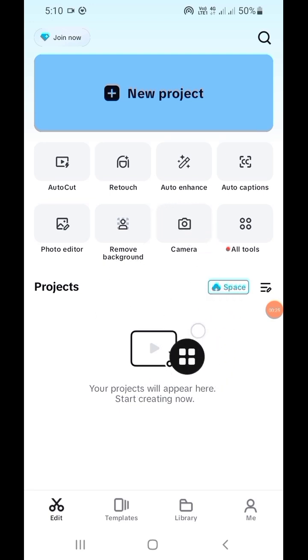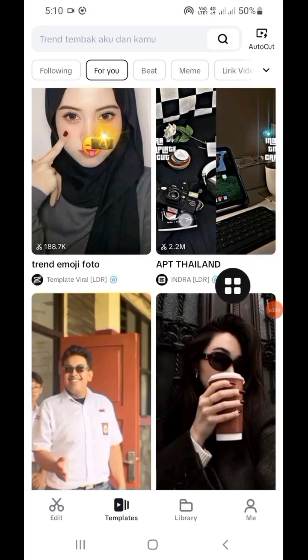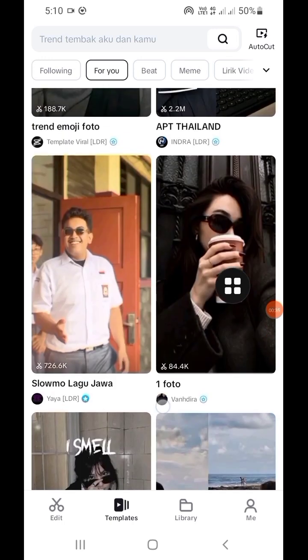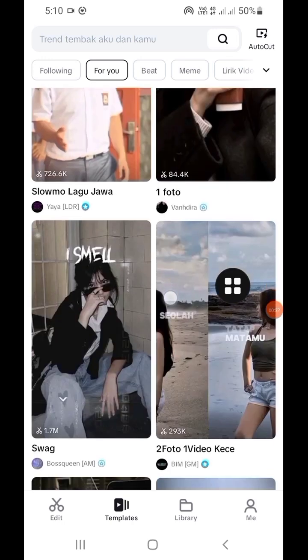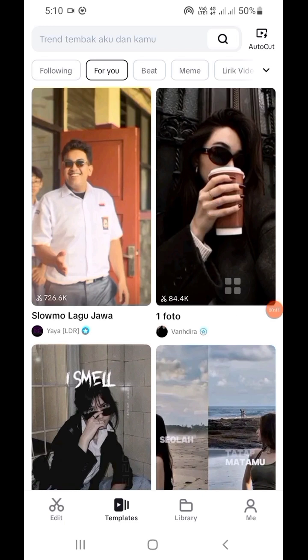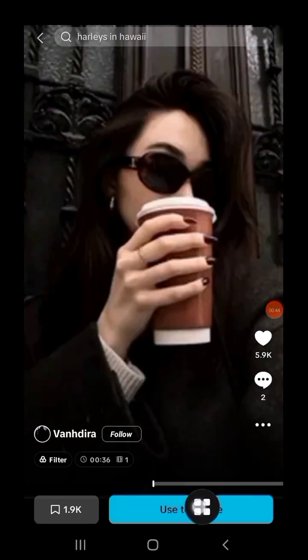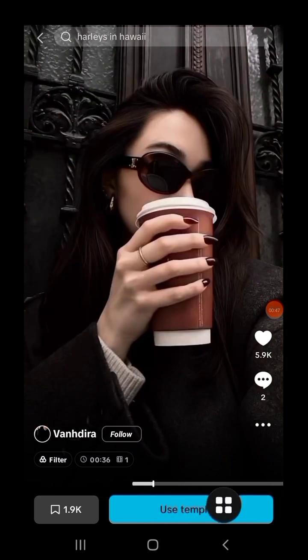First, of course, open your CapCut and go to the template menu. Just click and then choose the template that you want to use. Maybe I want to choose this template, and then tap the use template button.